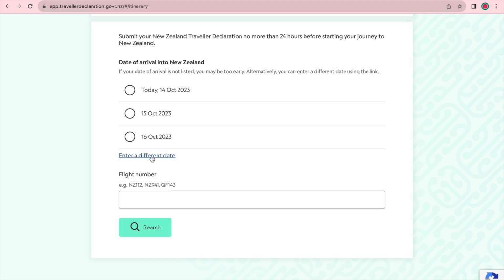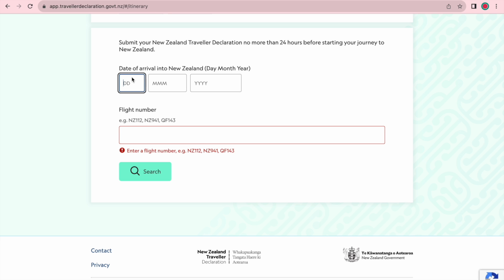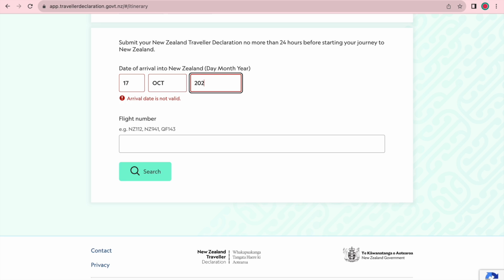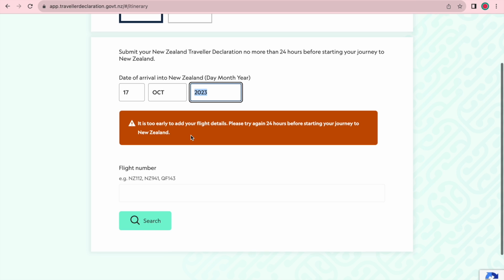Now, if you are traveling outside of these dates, then you do need to enter a different date. Let's have a look. Like if we do, say, the 17th, it's not there, so we'll put in that our arrival date is on the 17th of October 2023. Okay, so you're going to get this message here. It is too early to add your flight details. Please try again 24 hours before starting your journey to New Zealand, all right?